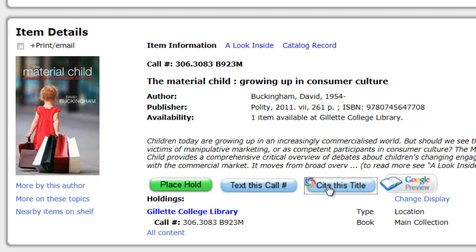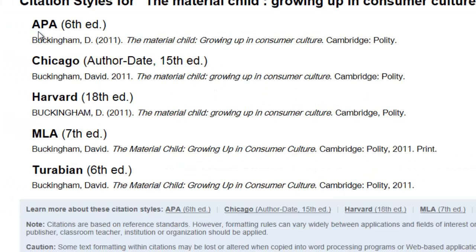I have a starter citation. I'm going to select that button, and I have choices: APA, MLA. Again, always check your citations with a reputable source.